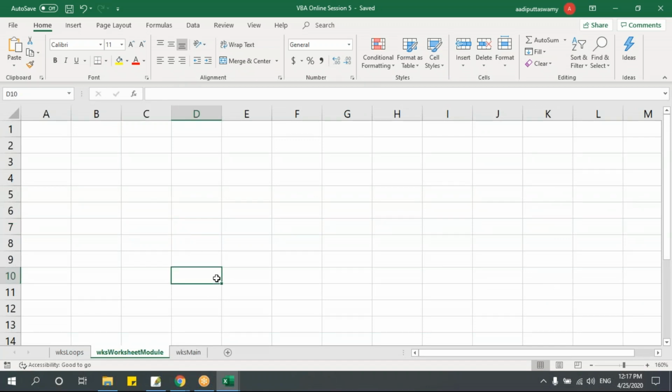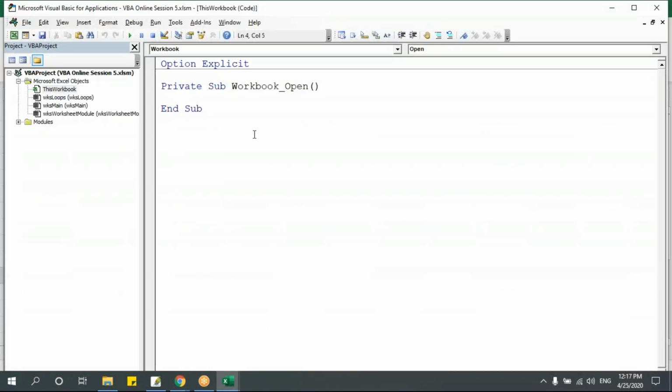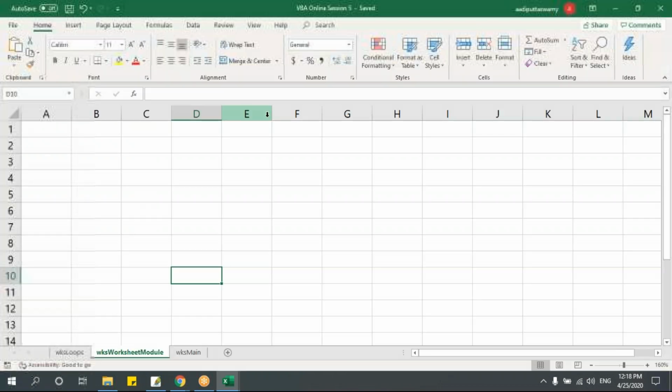So how to do that? Let's say Alt F11. I'll go here. I'll say wks main dot activate. That's all. So what it will do? It will go to this code. If there is any event that is workbook open, it will go to this and execute all the codes I've written here. Let me save this and I will close this.